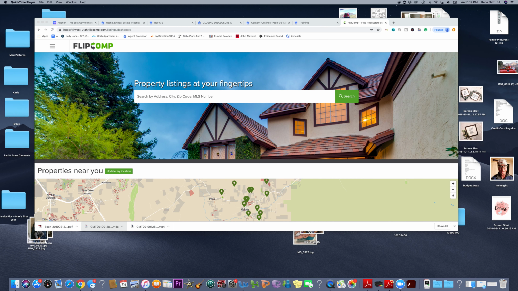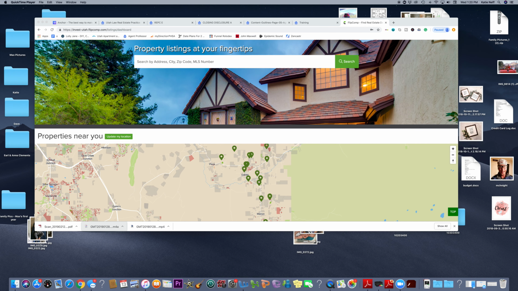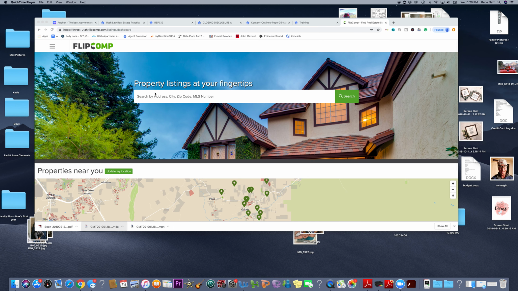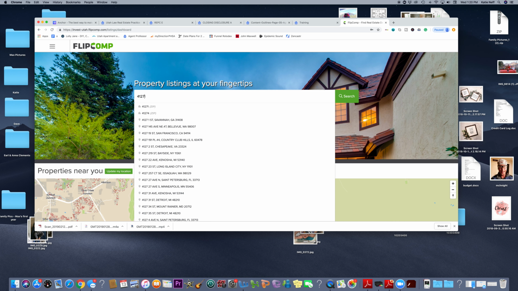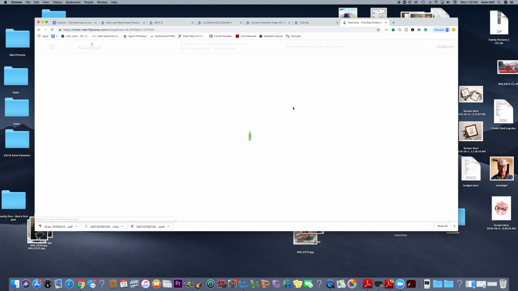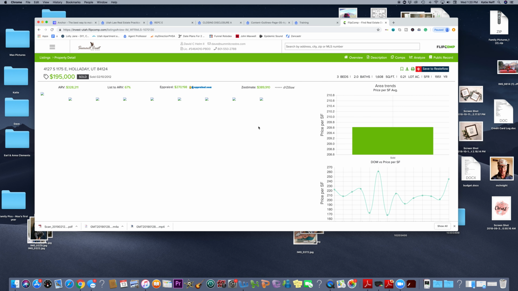All right, so this is FlipComp. Once you're logged in, this is just your general way to try and look at pricing of properties. So, for example, let's say the house in Salt Lake is 7 South, 1175 East, Salt Lake City, Utah 4124. Boom. So this will pull it up.